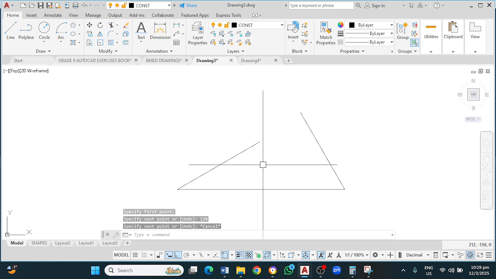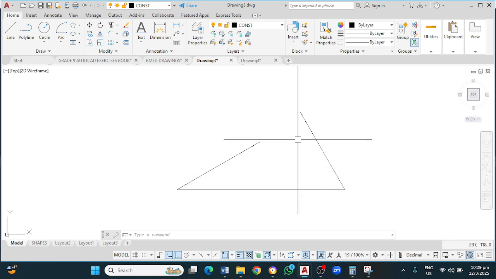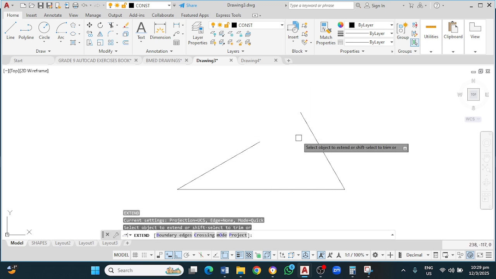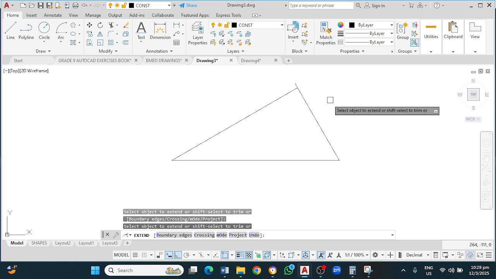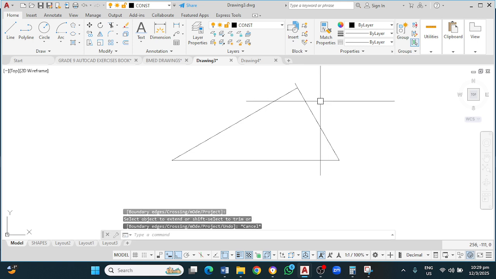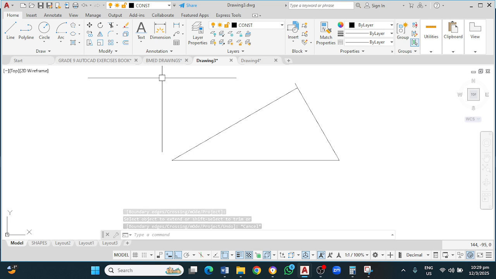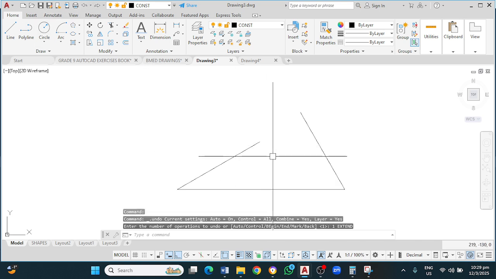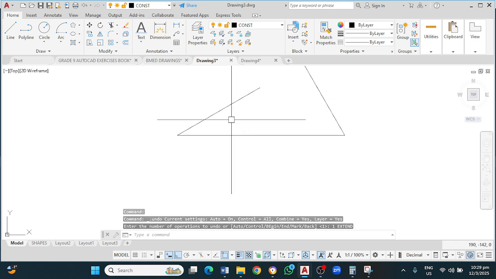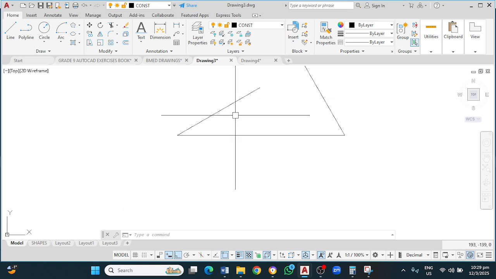I then extend, EX, enter, and that touches that. Now, our next step is to bisect. Well, I didn't need to do that. Come to think about it, let me go undo. I didn't need to do that. Undo. My next step is to bisect both angles.